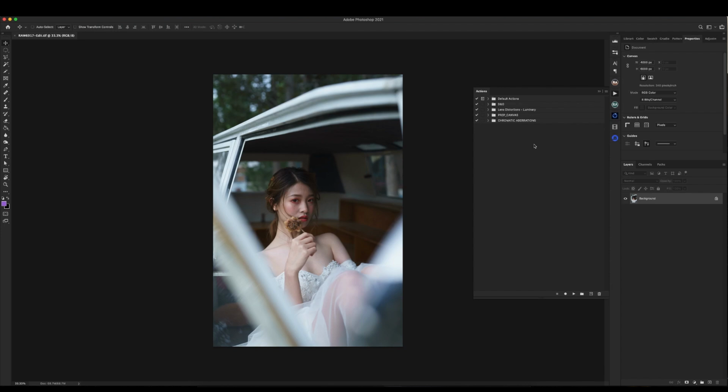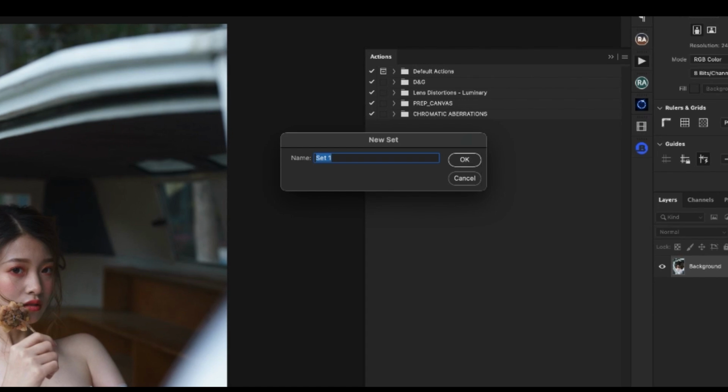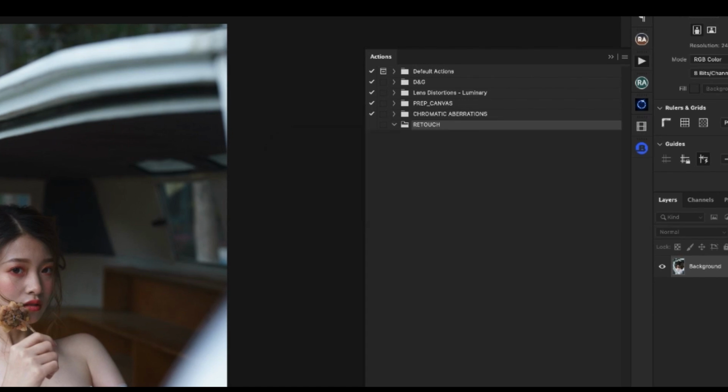For the purpose of our tutorial, all of the actions that we're going to create will be used in retouching. So we can also organize our work by creating a new folder for all of these retouching tools. We can call it retouch, and that is going to create for us a new action set we can store all of our actions in.